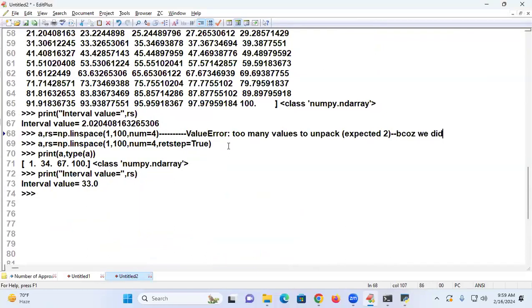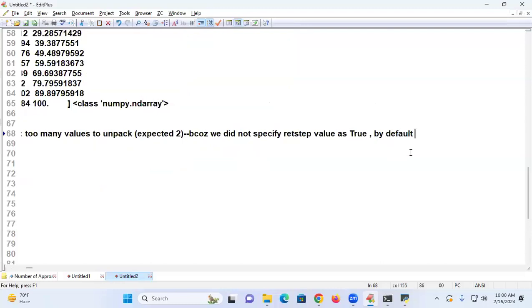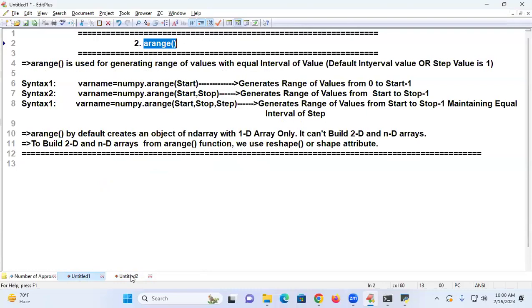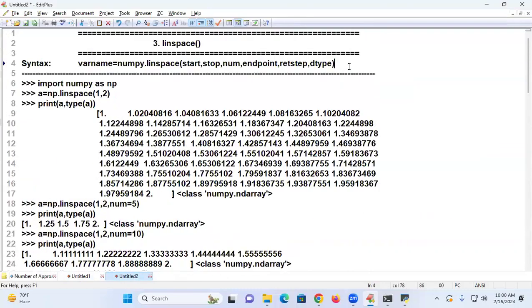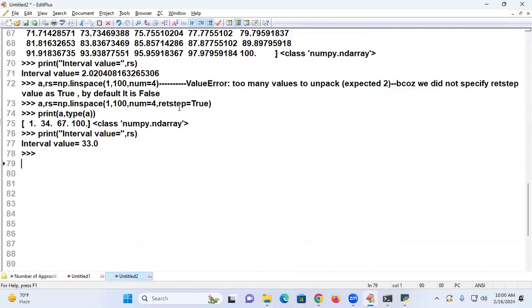We did not specify the return step value as true. By default, it is false. I will give you the description right now. Don't worry, because if I start writing that, it takes a lot of time to explain. This description I will send you with an example. Is it okay, students? Now I will move further.